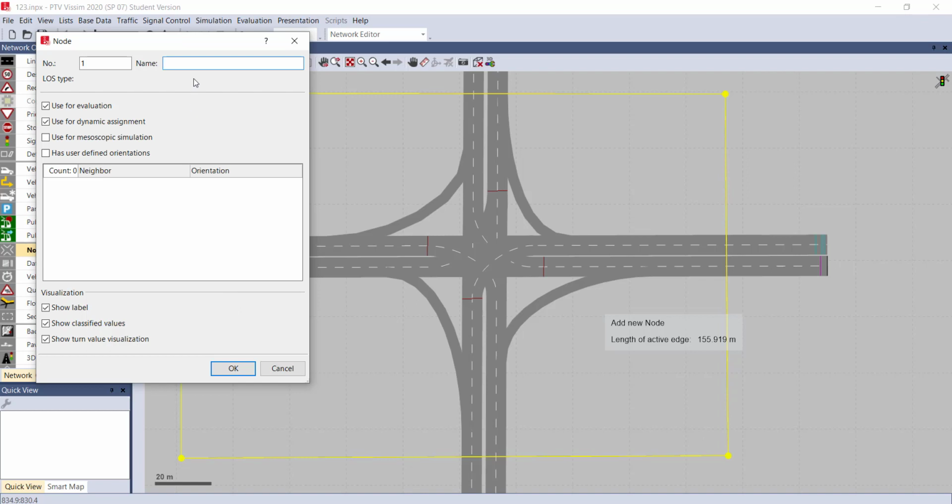You can provide the name for that node also. For example, let's provide it as node 1. Okay, you can choose the behavior of that node also. That is, whether that node will be used for evaluation, used for dynamic assignment, for mesoscopic simulation, or whether you would like to define the user defined orientation. Okay, now click on the OK button.